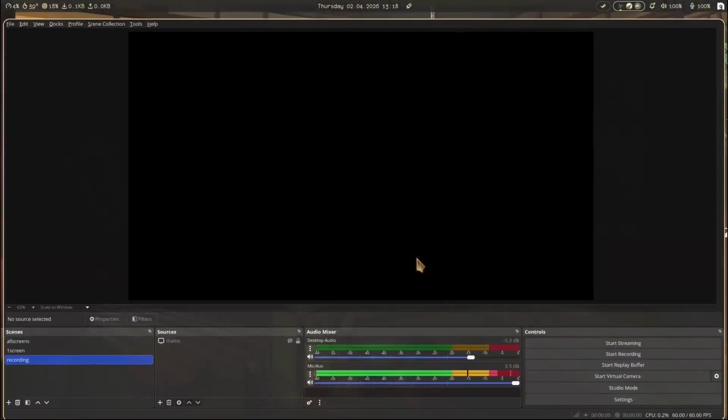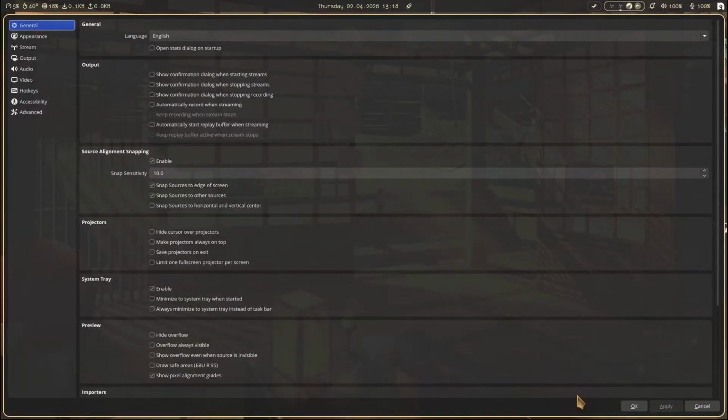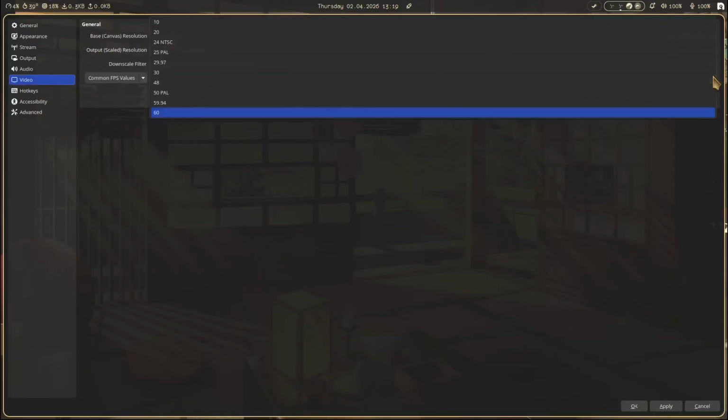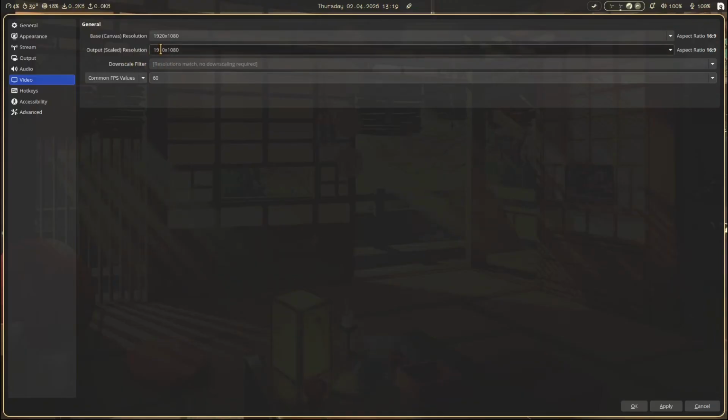But first let's talk about the standard settings for OBS image quality that I'm sure you've seen in many different tutorials. First, let's go to the video settings. In here you have the selection for your maximum recording FPS and the resolution that you desire, and if you want to scale the output differently.